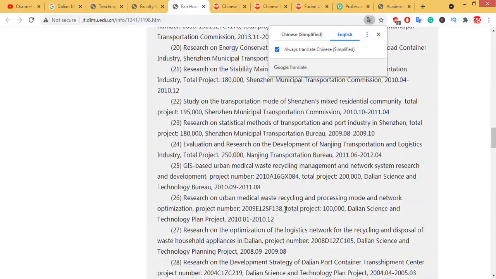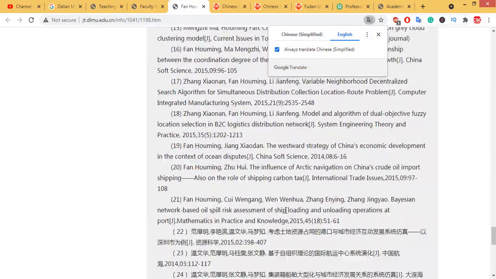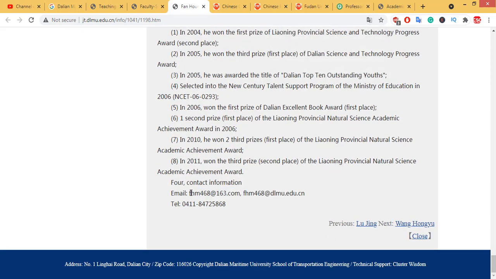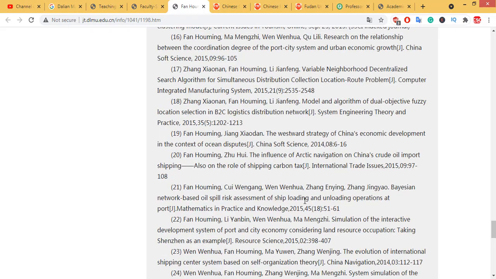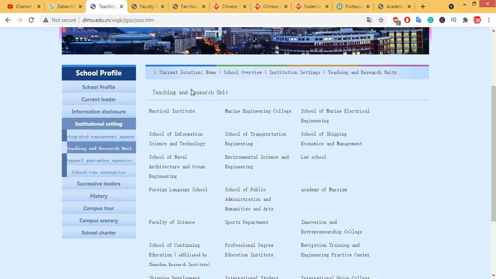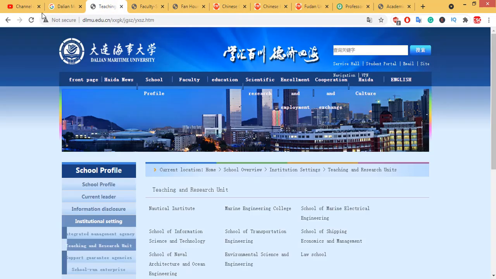Okay, here is the professor detail. Maybe the email is given at the bottom, so here is the email. Sorry, these are the two emails you need to send. If you want to send emails to both of these addresses, then you can do that. So hope you can get the point. You need to click on school profile, college setting, institutional setting, and these kinds of things.